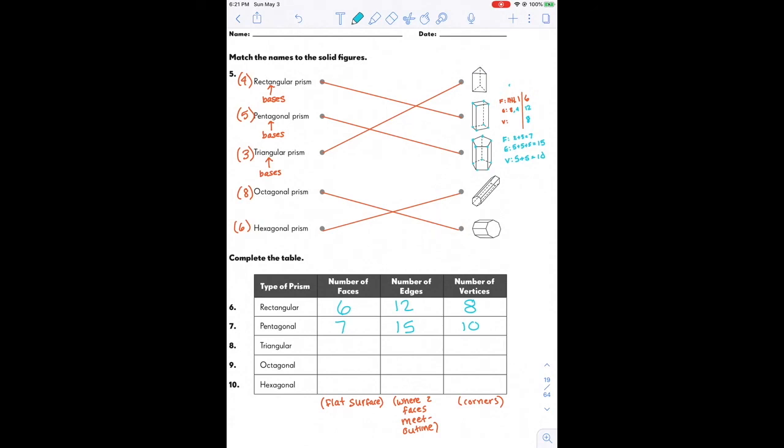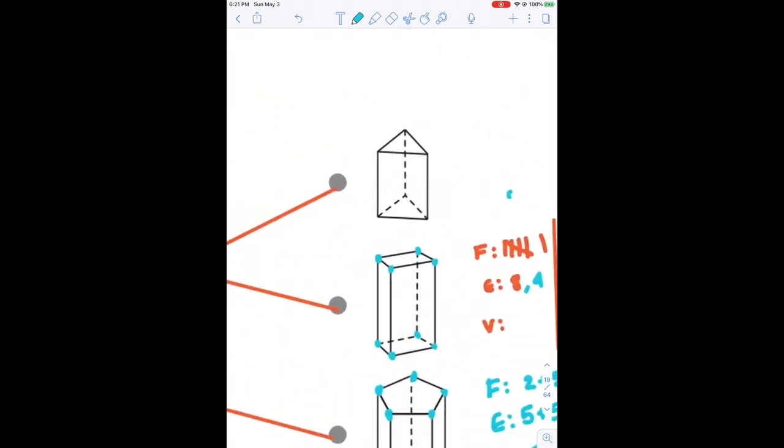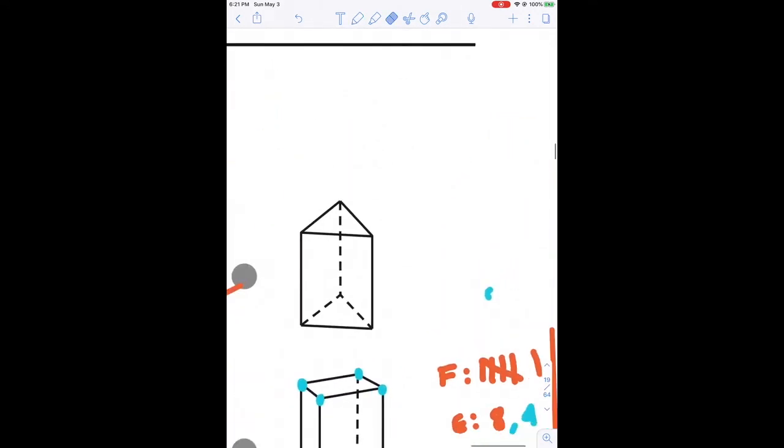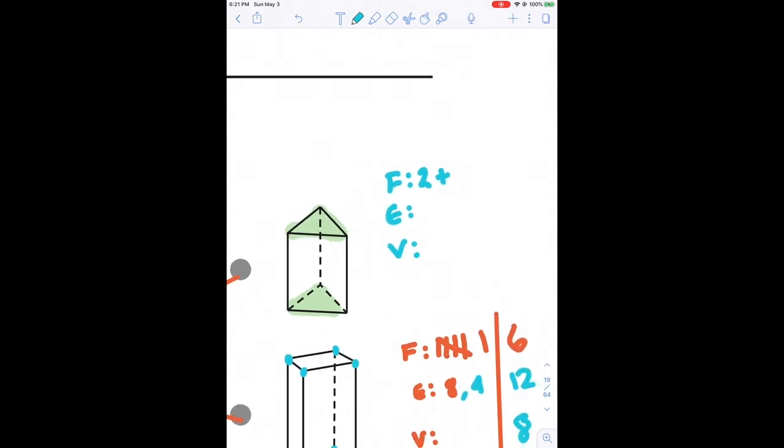All right, let's go over the triangular prism. And this is the last one I'm going to show all together. So for the triangular prism, we need to find the faces, the edges, and the vertices. So for the faces, I'm going to start with my 2 bases. There's the 2 triangles. And then for each side of the triangle, there's going to be a face that connects the top to the bottom. So there are 3 sides to the triangle.